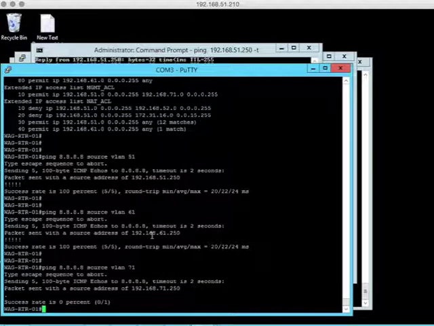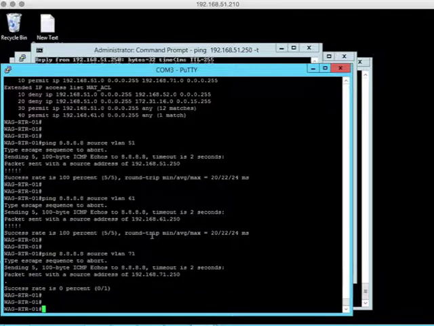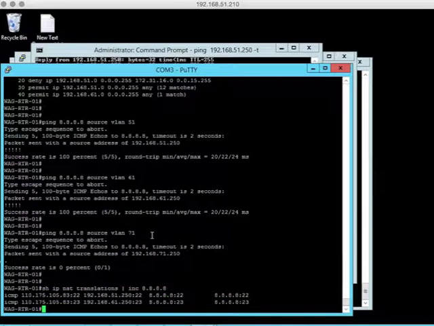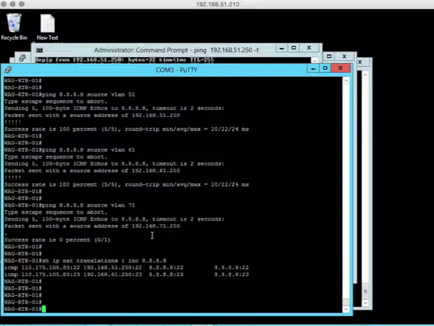I'll now demonstrate that NAT is functioning correctly. We can do this by running the command show IP NAT translations and filtering by the IP address that we just pinged, that being 8.8.8.8. We can see here our 2 entries are correct for the 51 and 61 subnets.